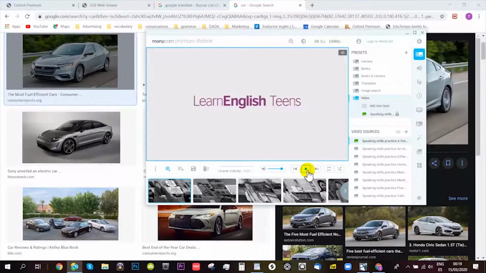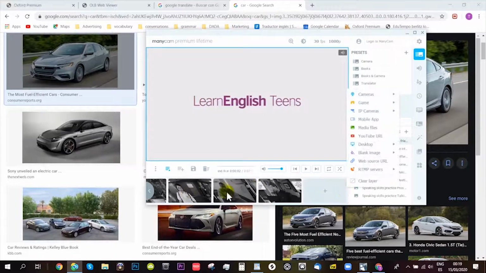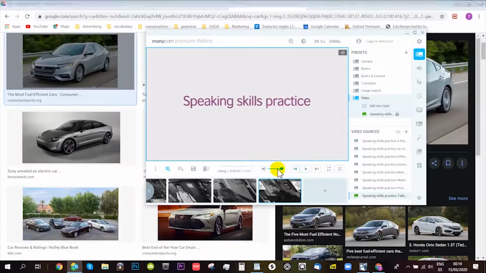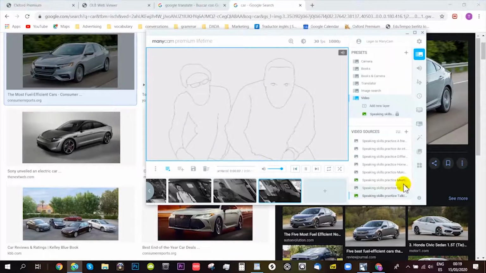Right. Now Manycam has already populated this bottom bar with all the videos I have of the speaking exercises. Let's see. So here you got play and pause, you got volume adjustment, and this, let me pause that. This bar you can just skip to different regions of the video, like here.